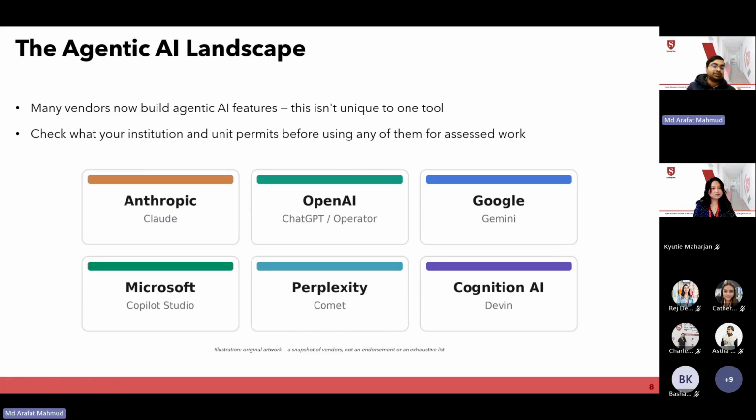That means it can work, it can create a project, and it can plan multiple steps in advance. Google has Gemini, which you can use as an agentic AI tool. Copilot from Microsoft, you can also use. Comet from Perplexity, or Devin from Cognition, all of them are commercially available vendors.